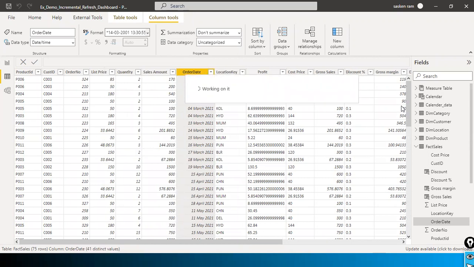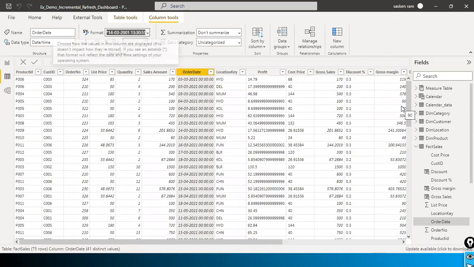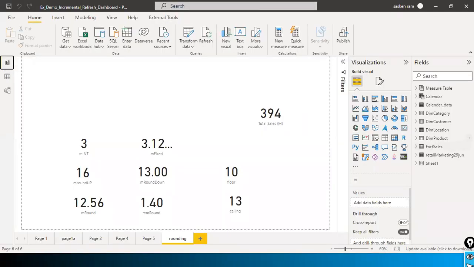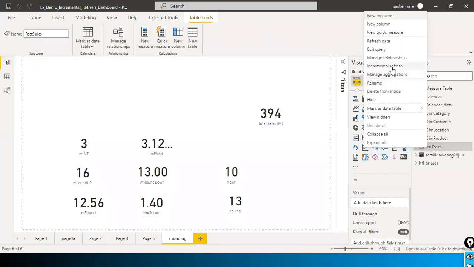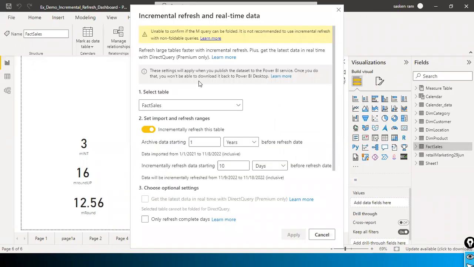Step one, create the 2 parameters, map those 2 parameters to the order date column, and make sure that your order date column is date time data type. And then the next step is very critical. Now we are defining the policy for the incremental refresh.